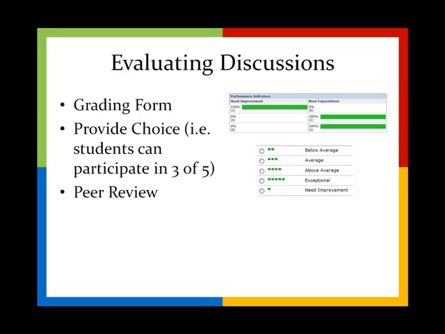And then evaluating discussions, it's also possible to create a grading form. So as I mentioned before, a rubric. If you set up a rubric ahead of time, you can use that to mark the discussions. Another thing you can do in terms of evaluating is give students choice. Instead of having them participate in all discussions, if they have a particular topic that might be of more interest, they could, for example, choose to participate in just 3 of 5 or 4 of 5. And it's also possible to include peer review within discussion.